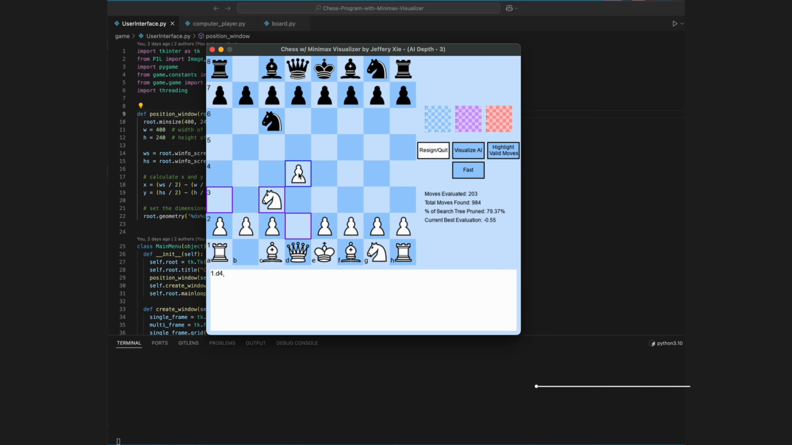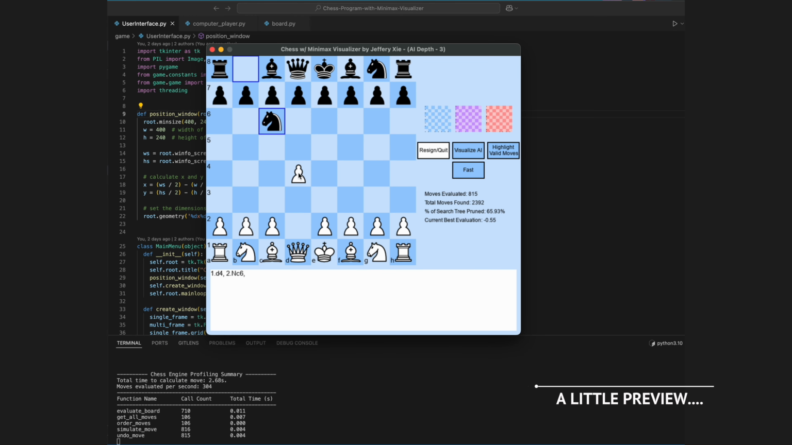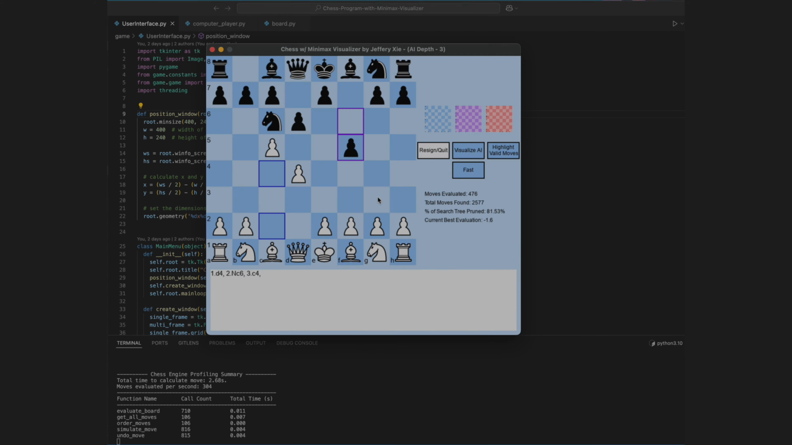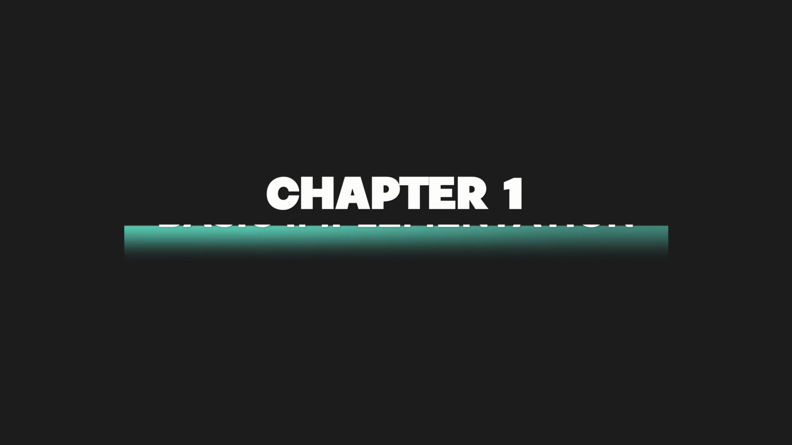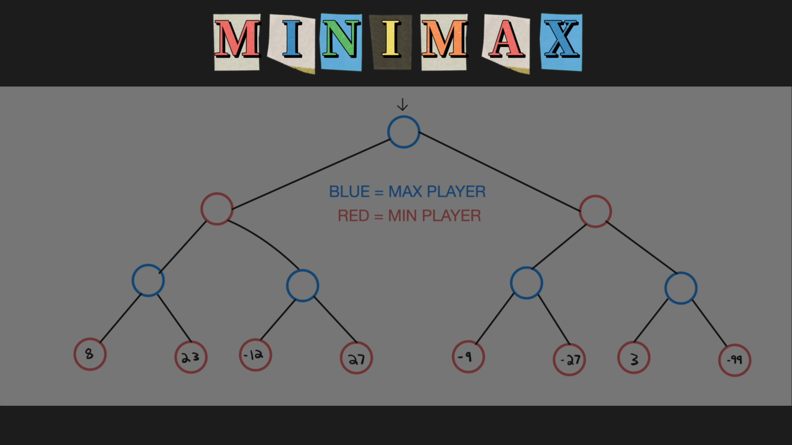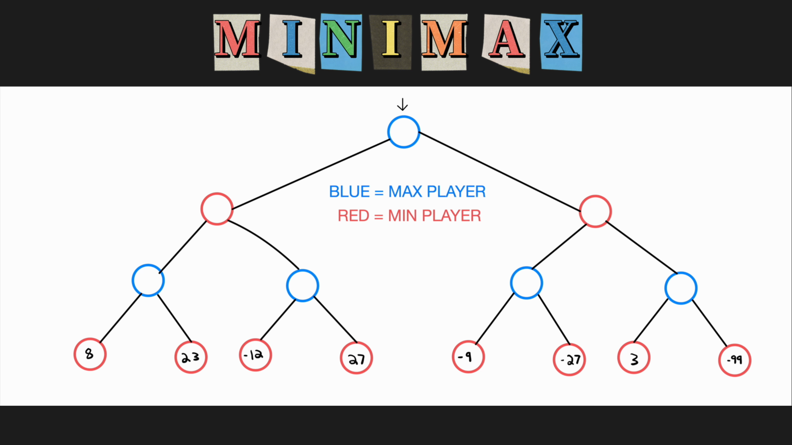Hi everybody! Today I'm going to show you everything that I learned while creating a basic chess engine in Python. Let's begin by going through the Minimax algorithm, which is how the chess engine decides its moves.